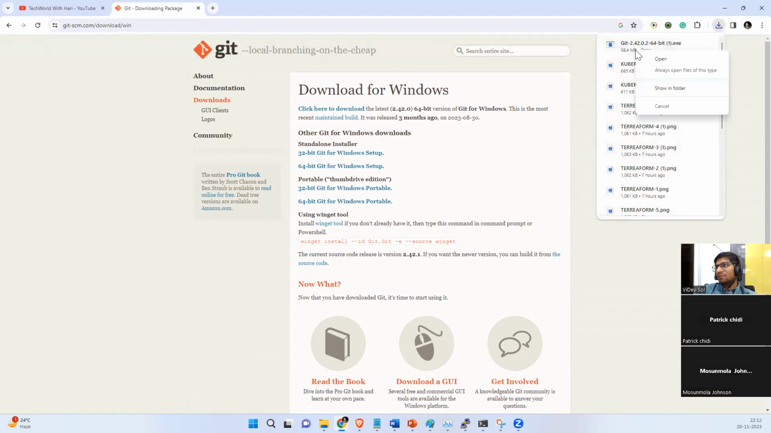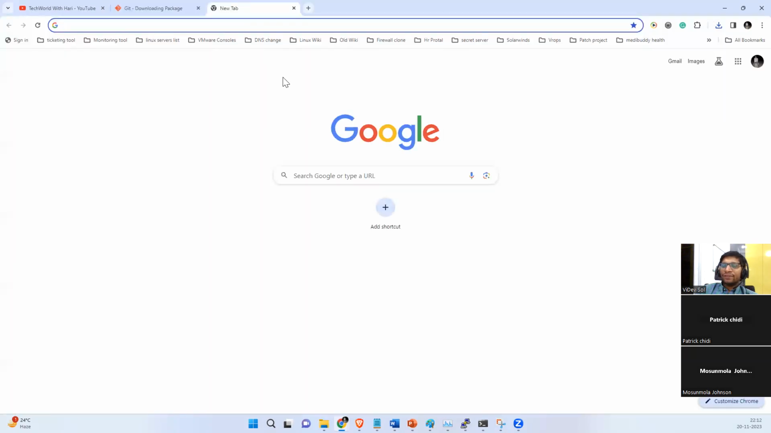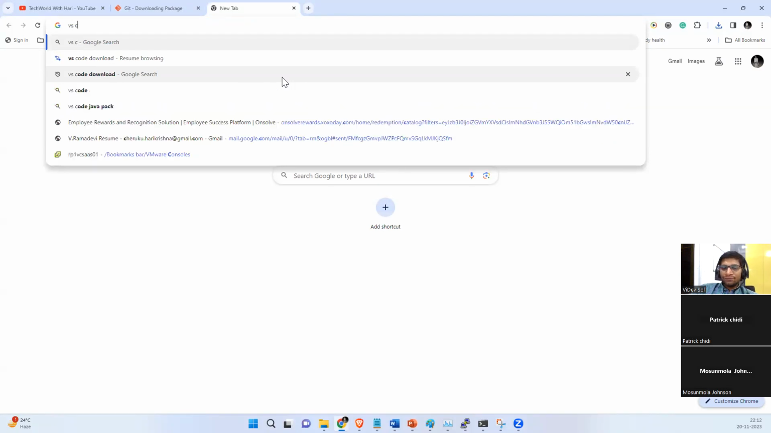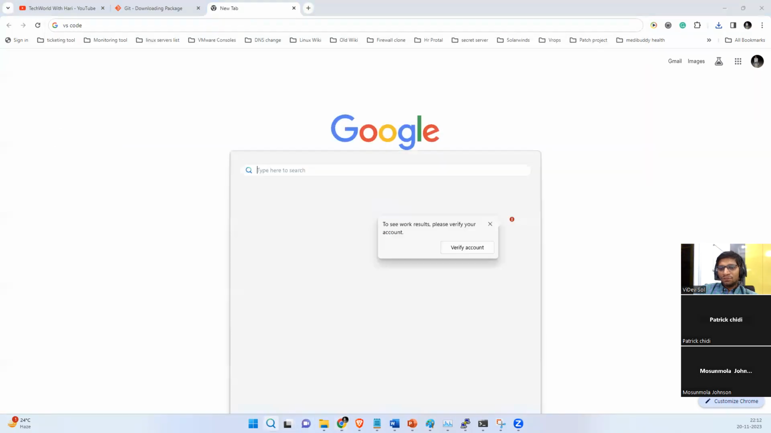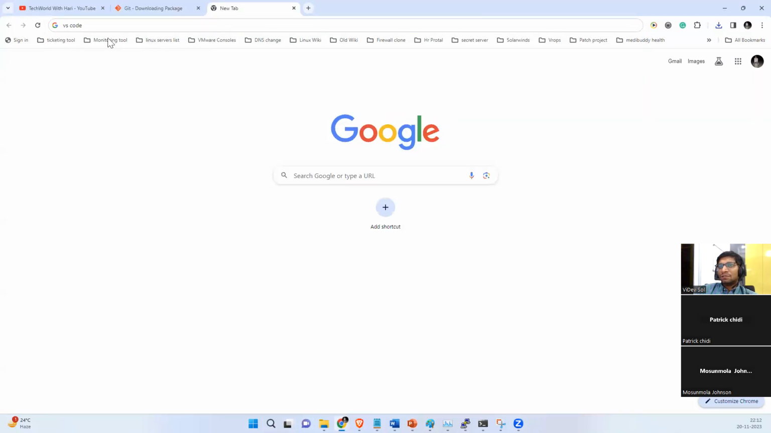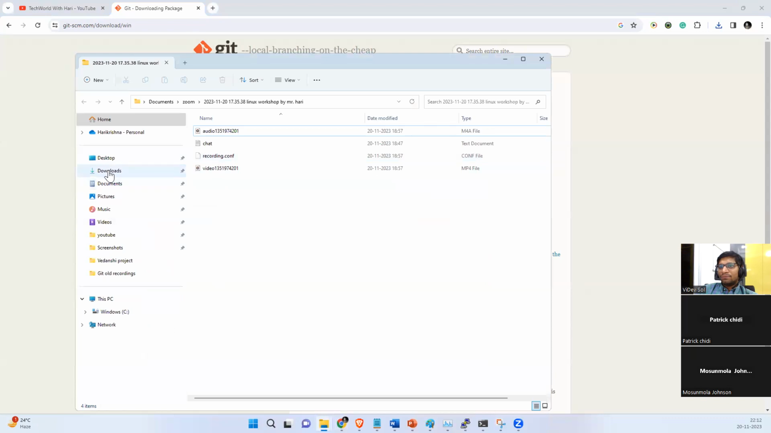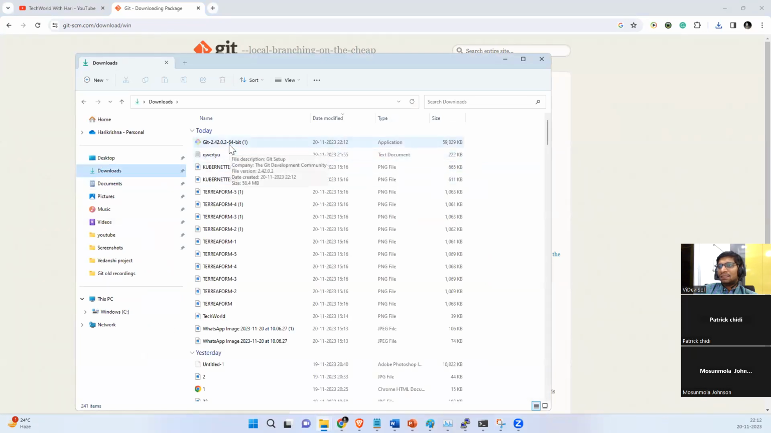It's downloaded. So you already installed VS Code also, right, guys? You already downloaded VS Code, right? Just download that and go to the Downloads. This is the Git installer.